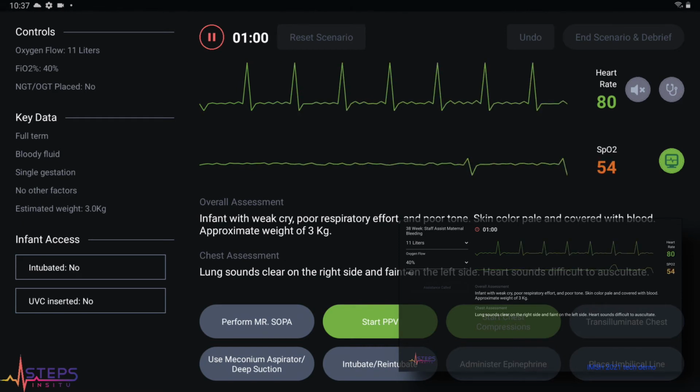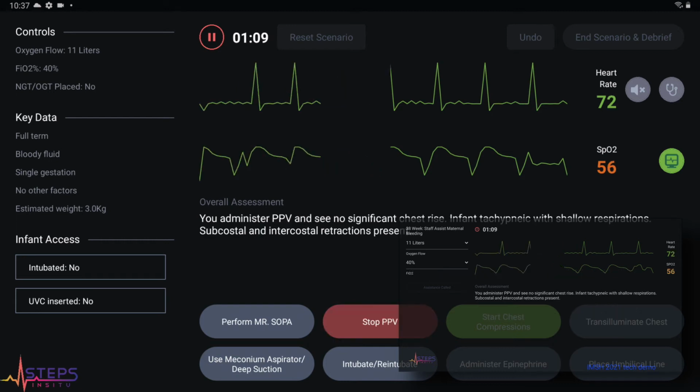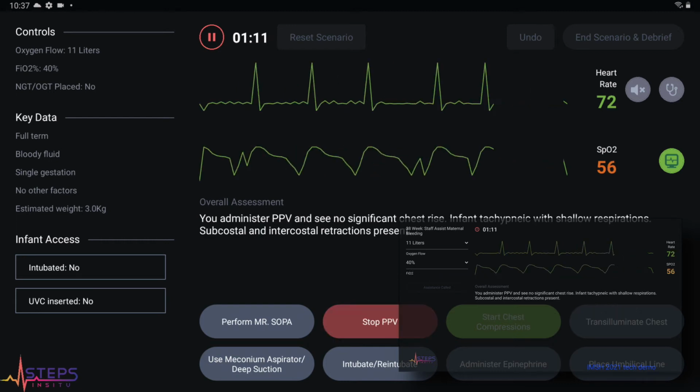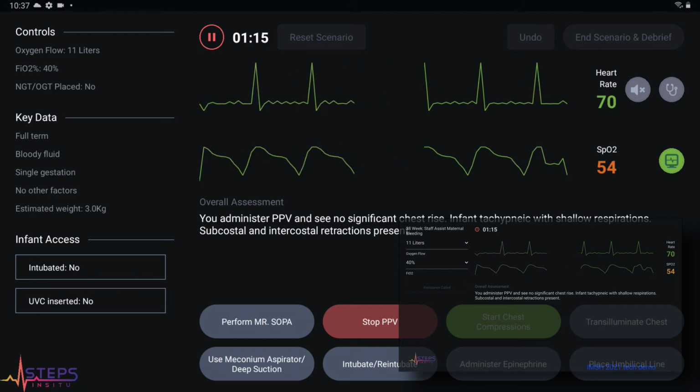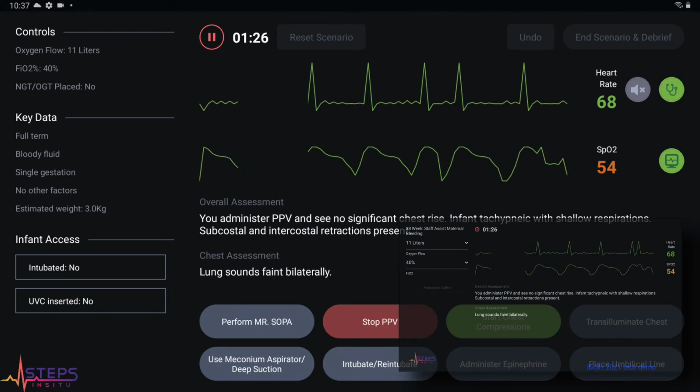So in this situation, the lungs are clear on the right, faint on the left. Heart sounds are difficult to auscultate. I'm going to start positive pressure ventilation. Actually, the team is going to start positive pressure ventilation, which will give them a response that it looks like the infant is still tachypneic with shallow respirations. There are some intercostal and subcostal retractions that are present, and they're going to listen again. Lung sounds are faint bilaterally.